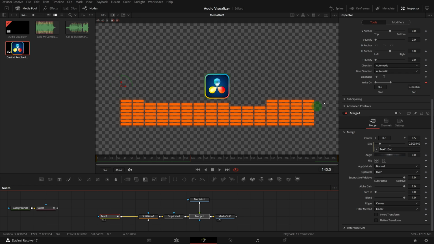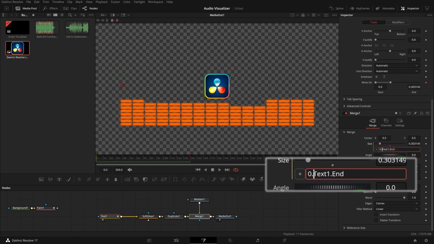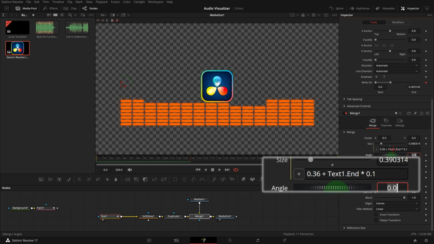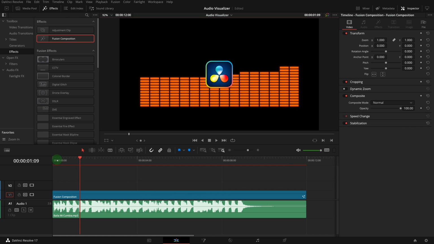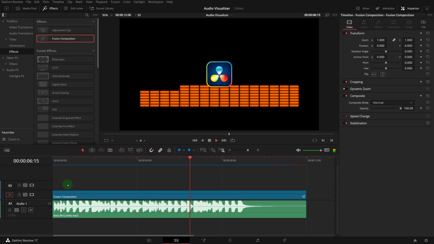To achieve this, change the logo size expression. This formula sets the logo to a base size of 0.36, plus a portion of the audio-based variance, which is 10% in this example. You can always adjust the factor to achieve a result you like if needed. Now it looks good to me. Go to the Edit page, play the timeline. And we now have an audio visualizer effect combining both panel and logo animations.